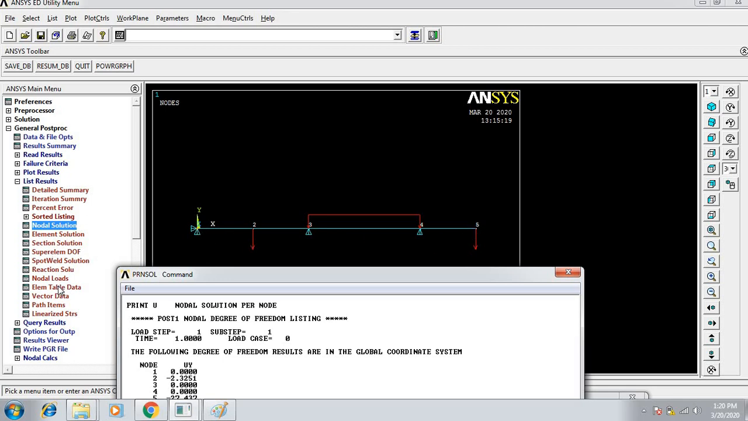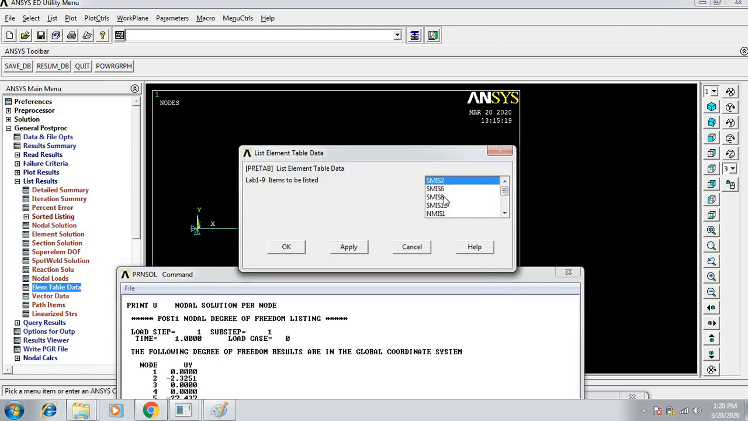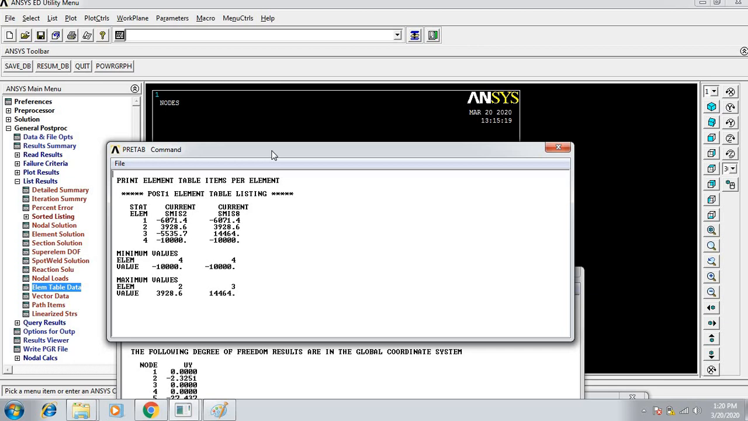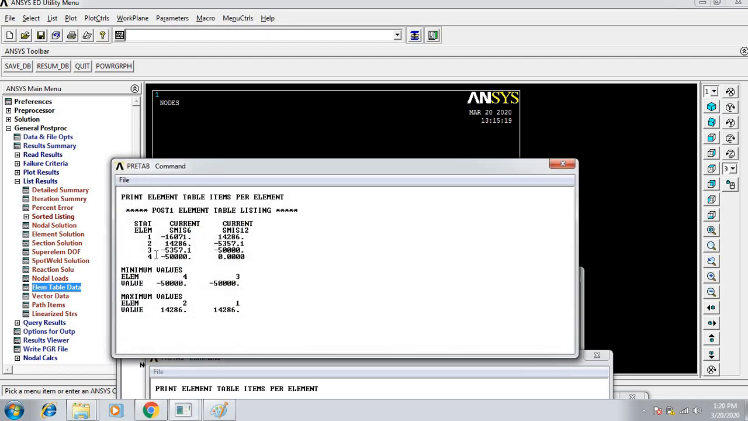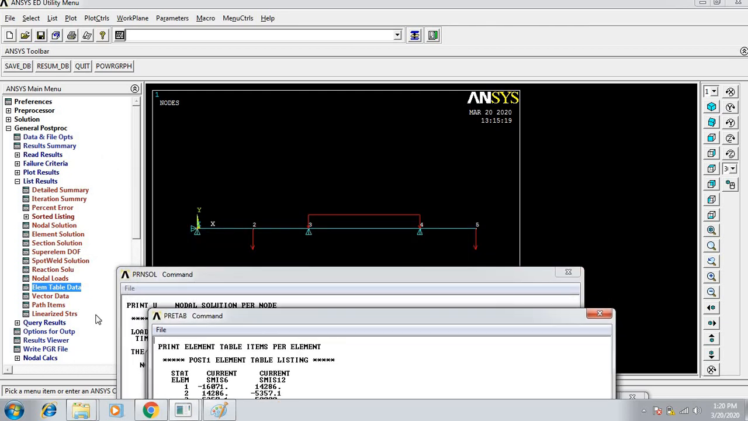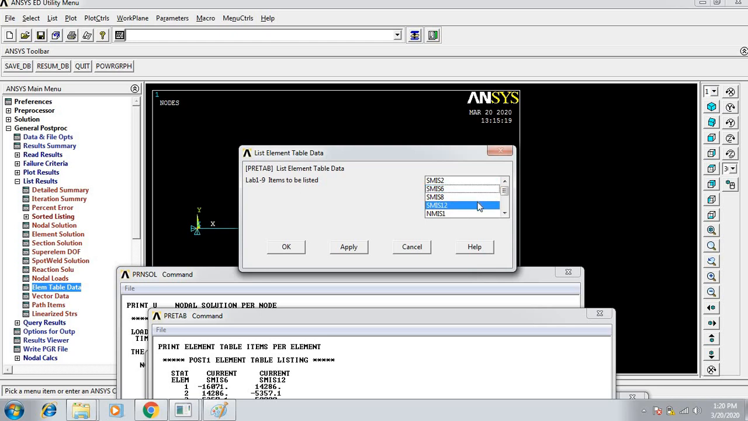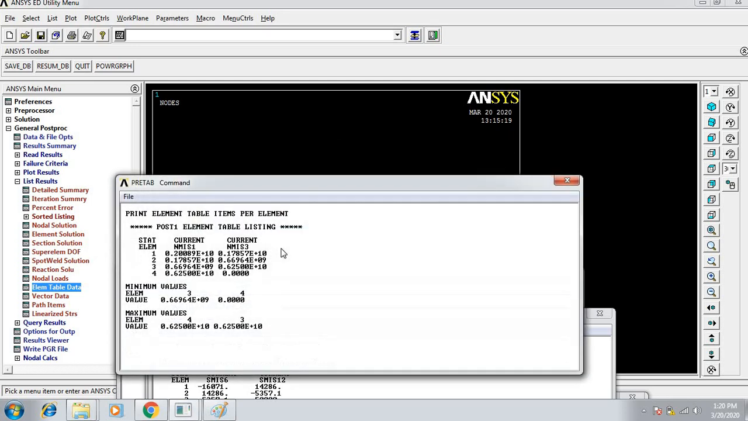Now again click on this element table data. When you choose 2 and 8, you are going to get the shear force values on the beam. Again click on the same element table data, select 6 and 12, you are going to get the bending moment diagram values. If you click on the element table data and choose NMISC 1 and 3, if you just give OK, these are the values of stresses, in terms of Newton per mm square. If you convert it, this is 2 gigapascal and this is 0.17 gigapascal.